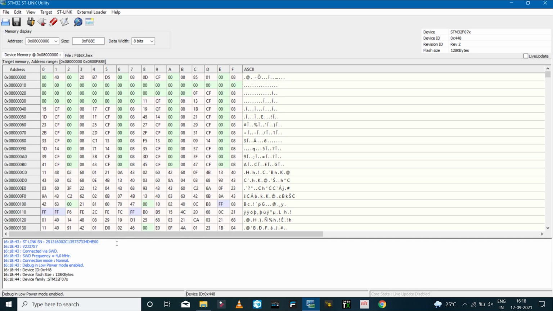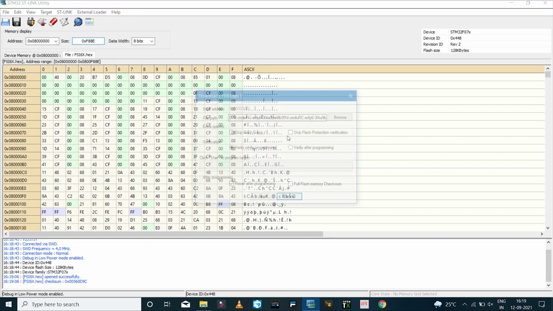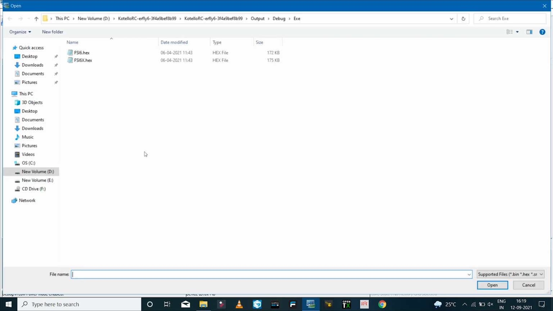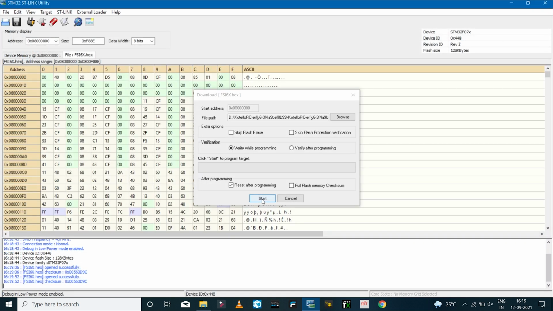So now the chip on the radio transmitter is communicating with the software. Then click on target and click on program and verify, and click on browse. Then go to the extracted folder which we downloaded from RC Group forums, and go to output, debug and exe, select the FSI6X file, click on open and then click on start.